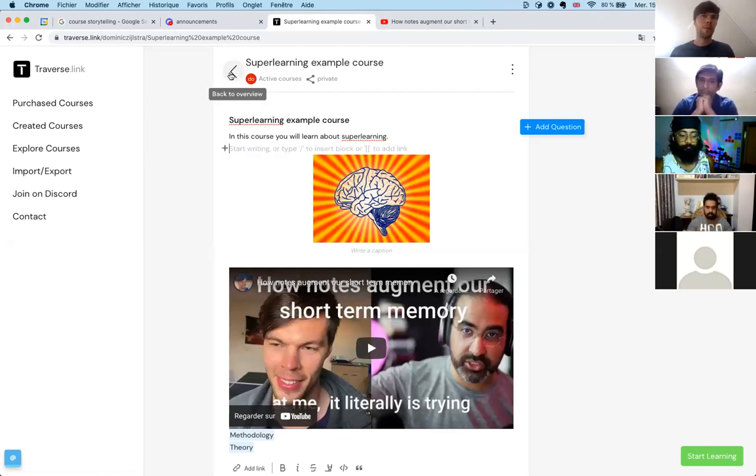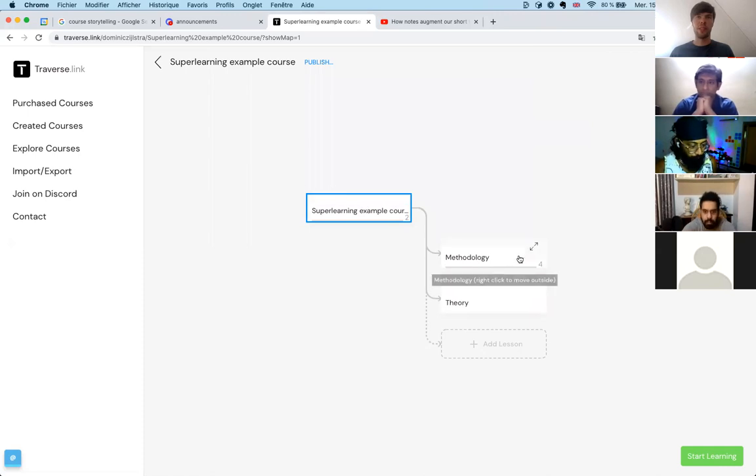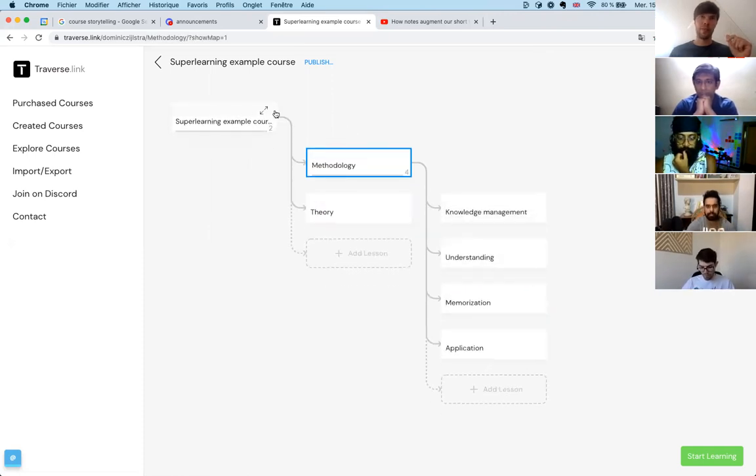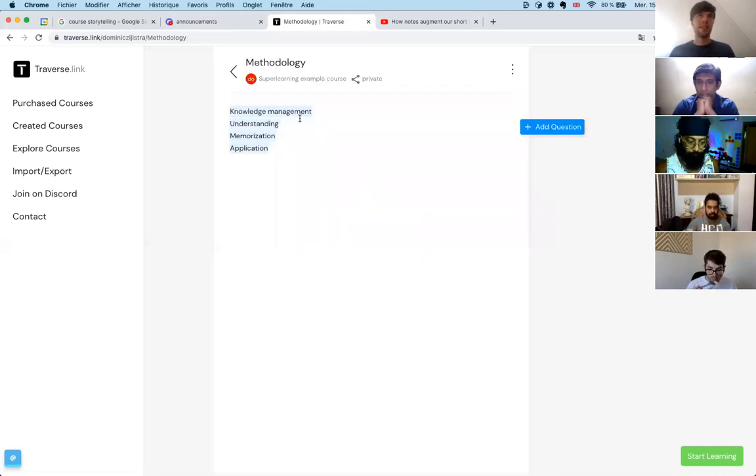And so that's like the first lesson. And then the way this is actually going to work for the student is they're going to walk through this tree, basically flowing in the order of the arrows, right? So you're going to go here to super learning, then to the methodology, knowledge management, understanding, memory application, then theory. So let's just add some more content here.